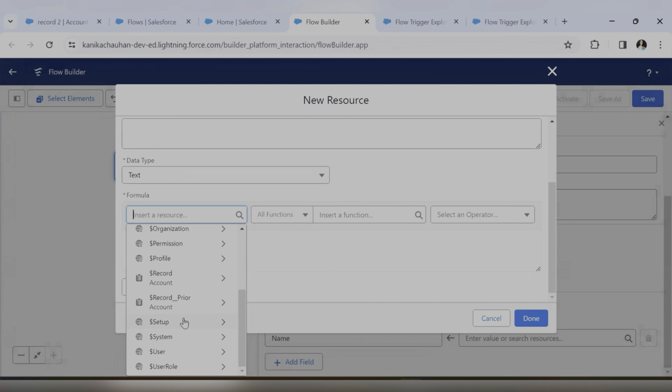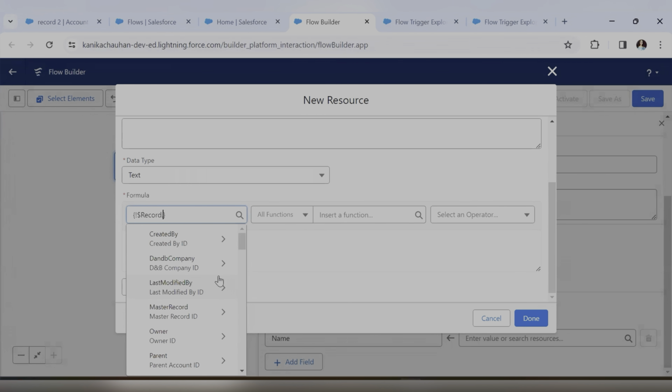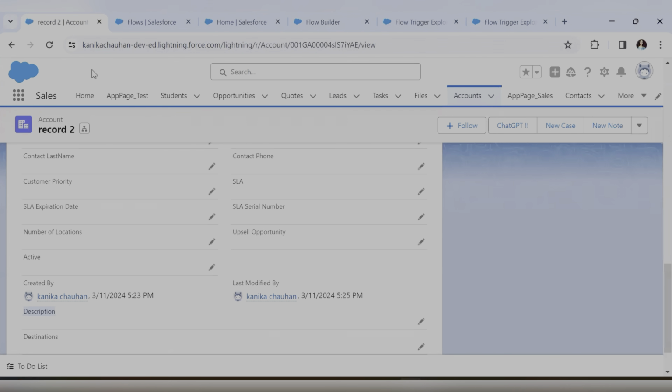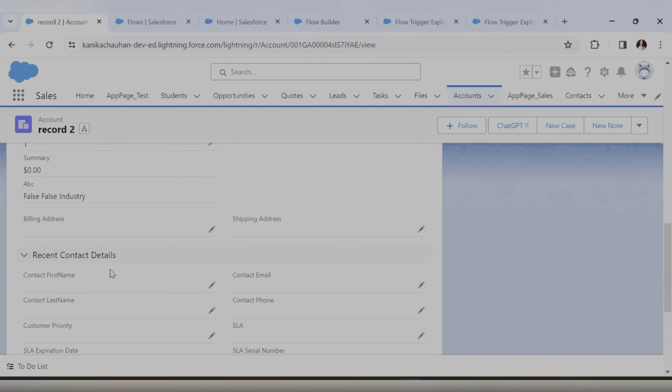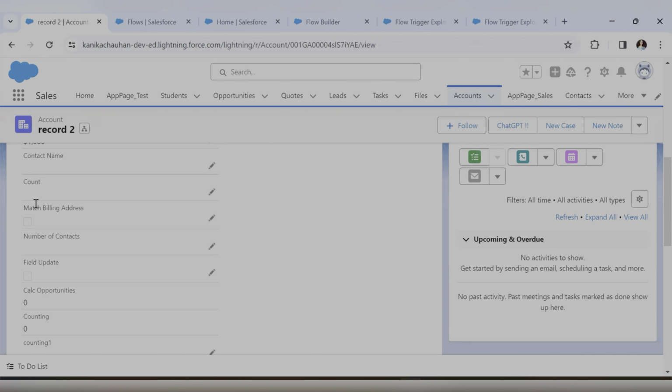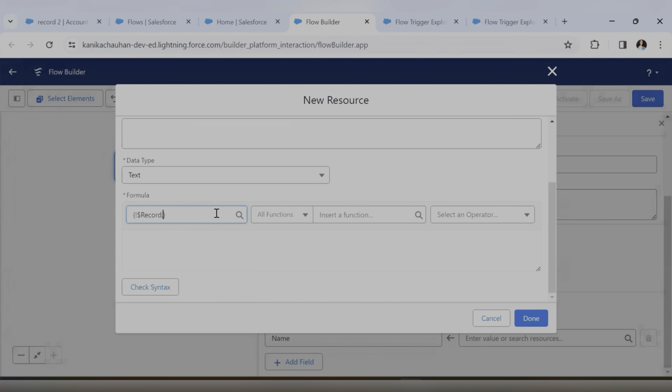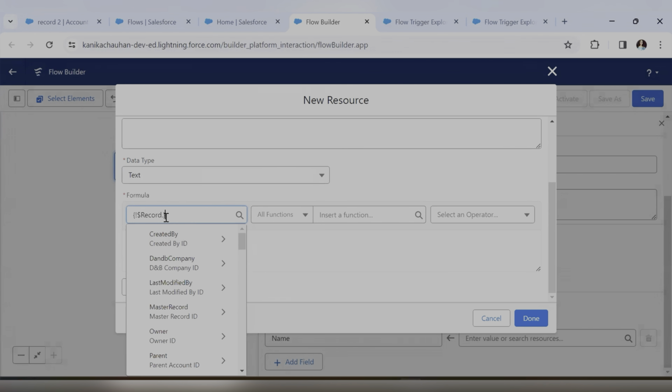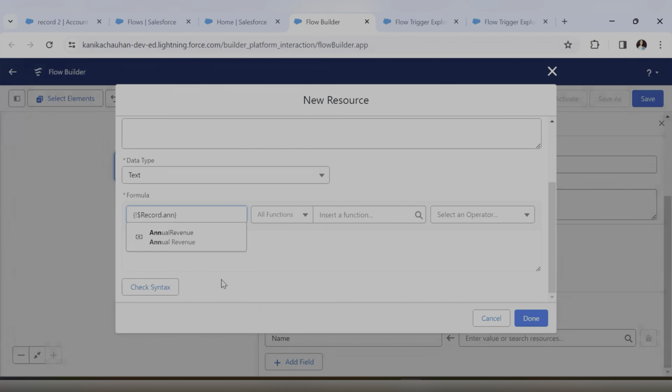If you want to get the value from the current record, then there is an option, Record. This option will give you all the field values which are available in the current record because of which the flow is running. From this current record, I want the annual revenue and the description field. So first we're going to select the annual revenue from here. This is annual revenue, and it is inserted.